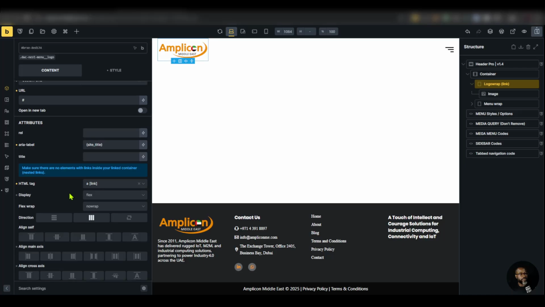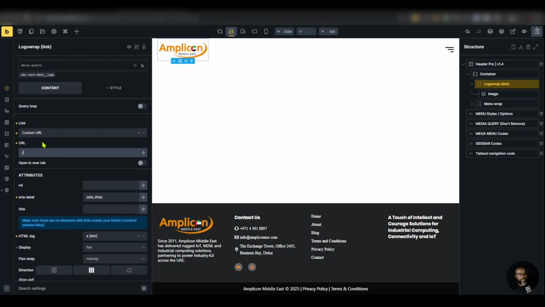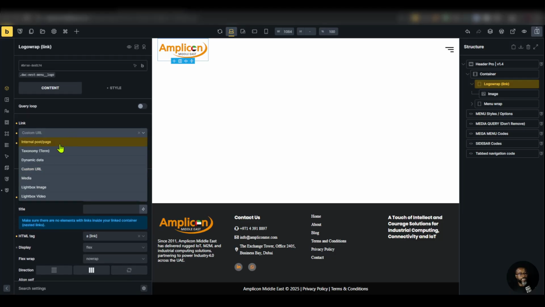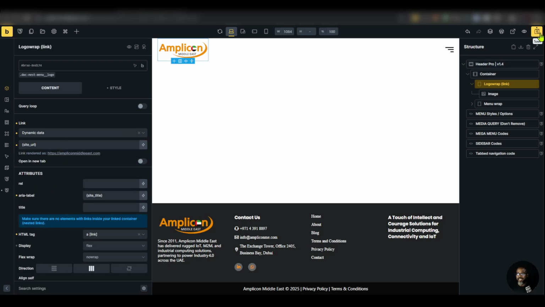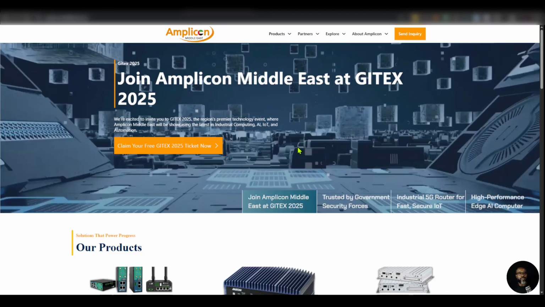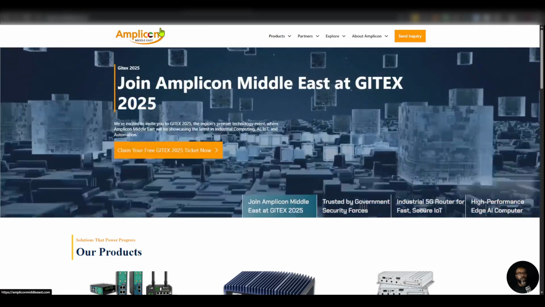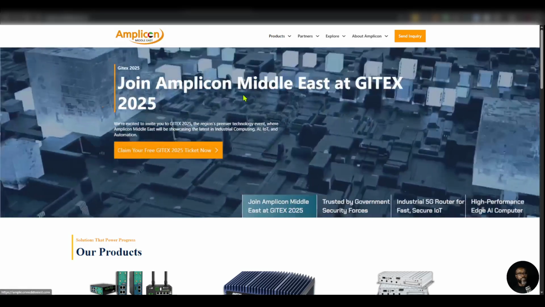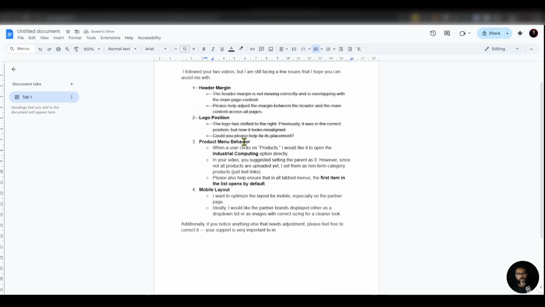Okay, so let's look at that. The URL is, just put a slash there. So that slash makes it link to your home, or you could use dynamic data, and then you can say site URL, and then that will automatically link to your site. So if we do that and go to the front end, you will see that that problem is solved. The logo stays where it is supposed to stay and leads to the home page. That problem is solved.